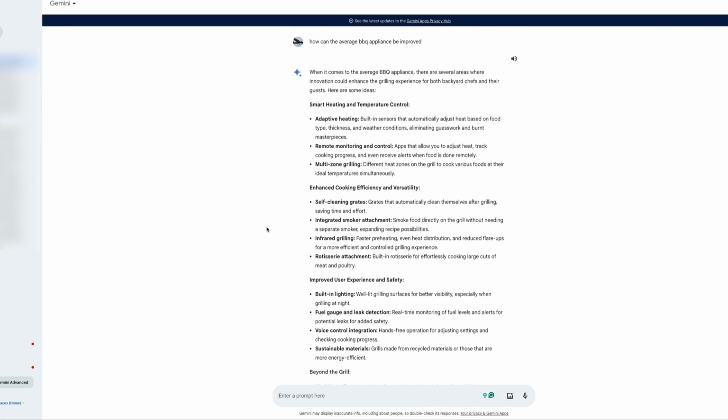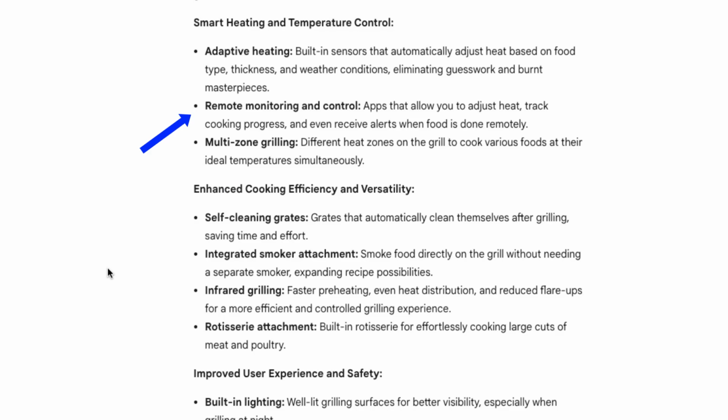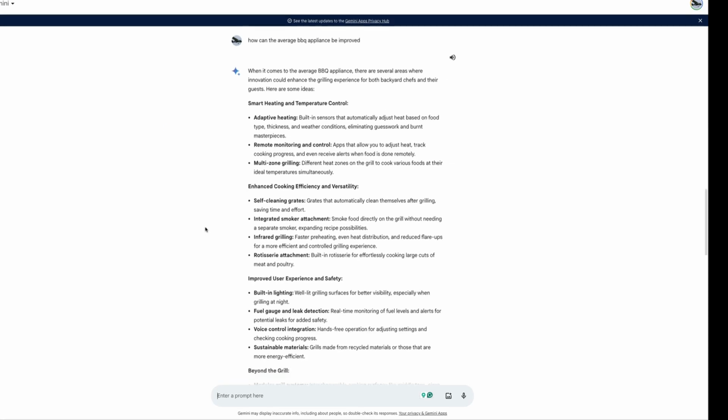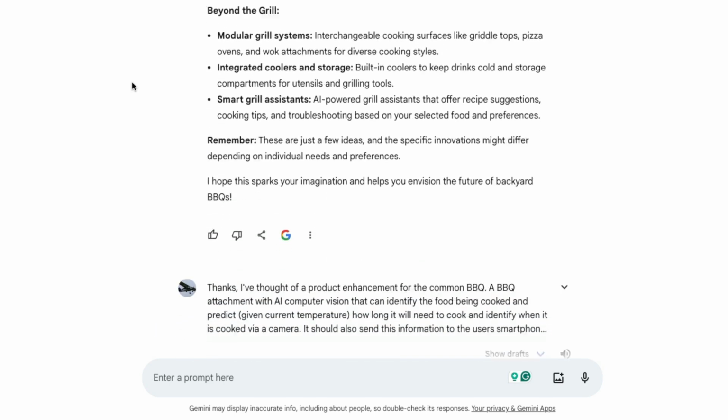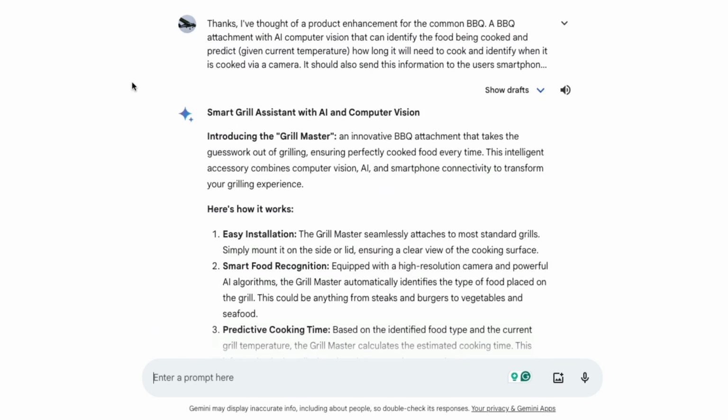So say if you already have a product and you want to just ask AI that simple question, how can I improve my product? It can have a go at giving you some ideas. Now, the more information you feed the AI, the more specific it can be. And what I liked about the output here was two particular ideas. The first one being remote monitoring and control, and the other one being the smart grill assistant. And these two ideas really got me thinking, for a short time at least. So I made the next prompt to focus in on those two ideas.